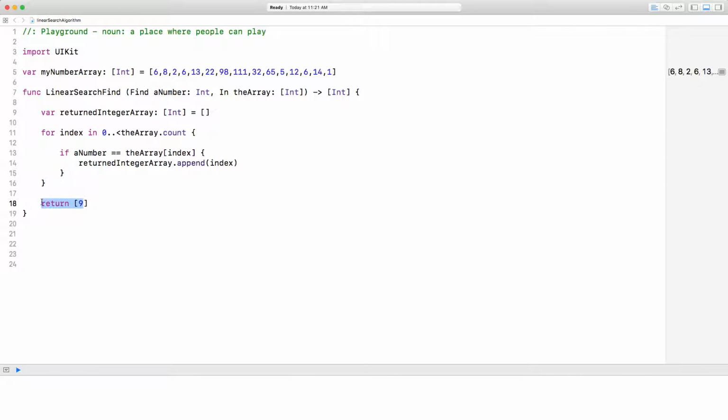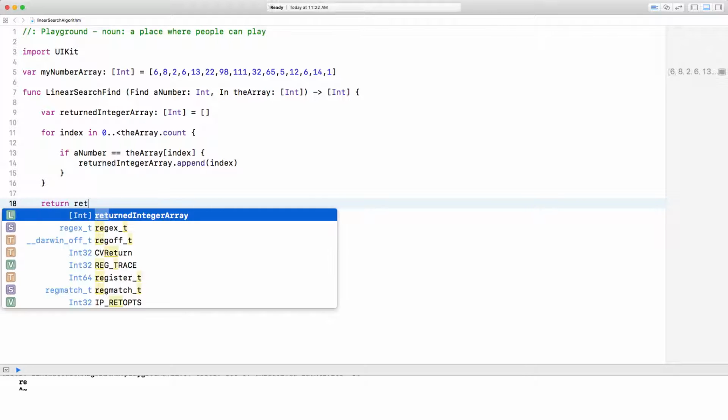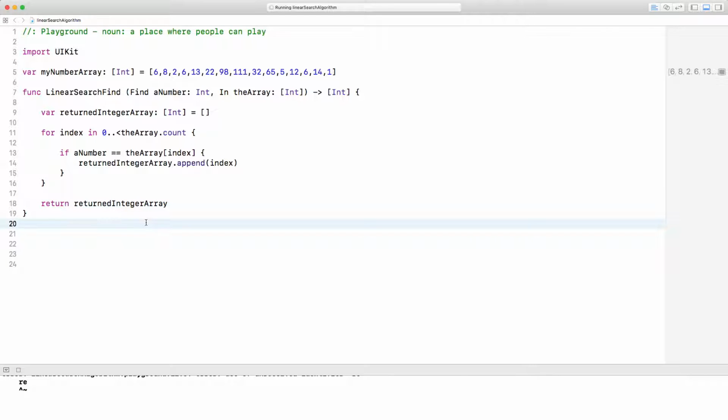The last thing we have to do is change this up. Obviously, we don't want to just return a 9. We want to return the returned integer array. And our function is done. So now let's go ahead and call our function.